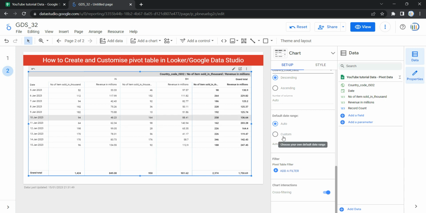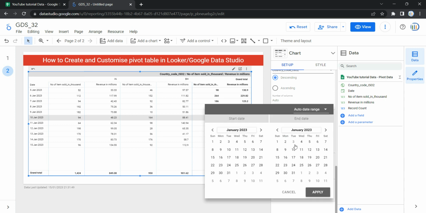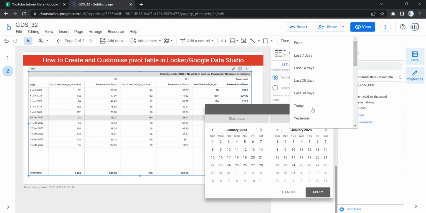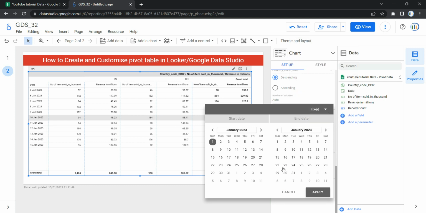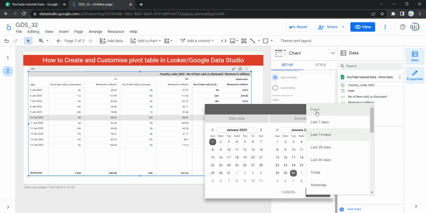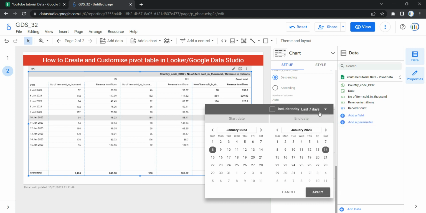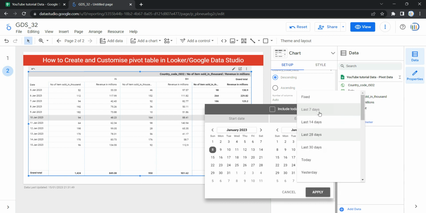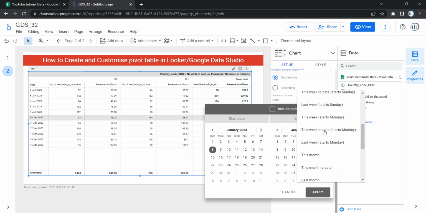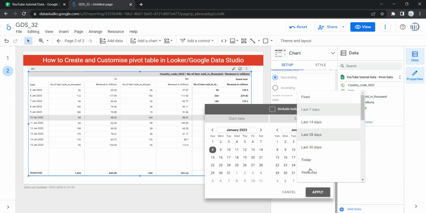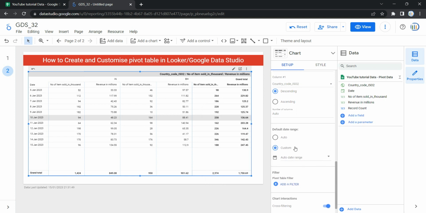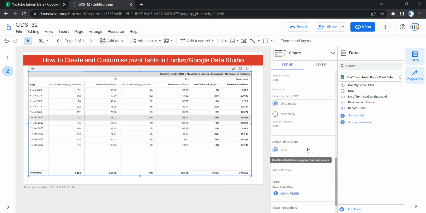When you select custom, then it lets you use the calendar widget over here by clicking over here, and you will be able to select a custom date range for the chart. And you have multiple options over here to select from. So you can select fixed dates. If you select fixed date, then you can select starting date and end date. Then you have last 7 days, and then you have n number of options over here. Based on your requirement you can select this option. Okay, so for us we'll select auto over here in our default date range.